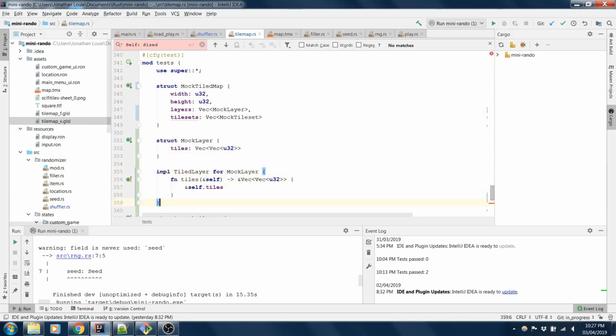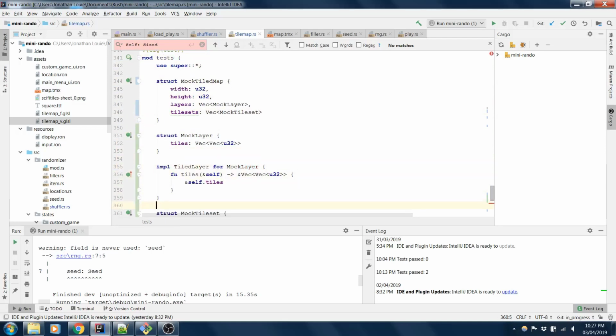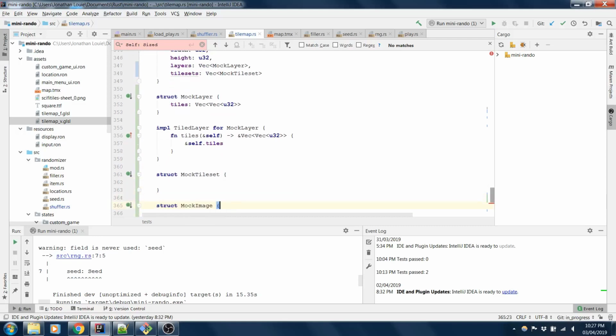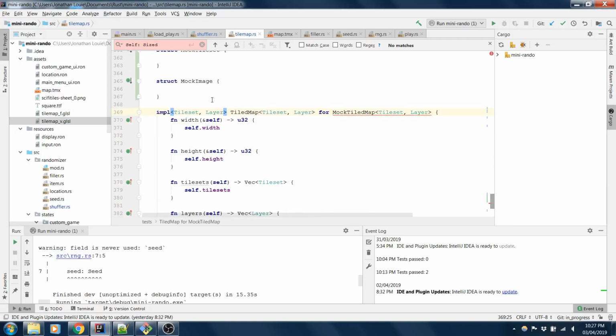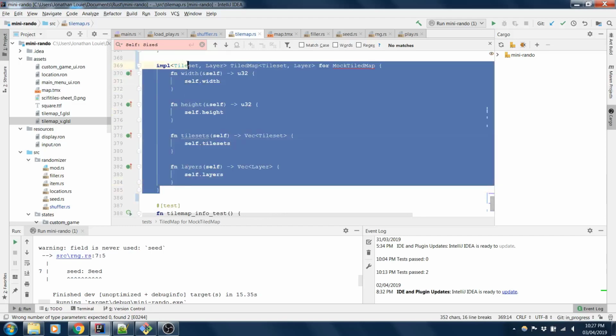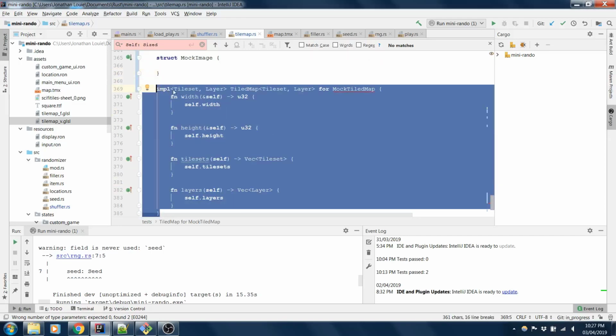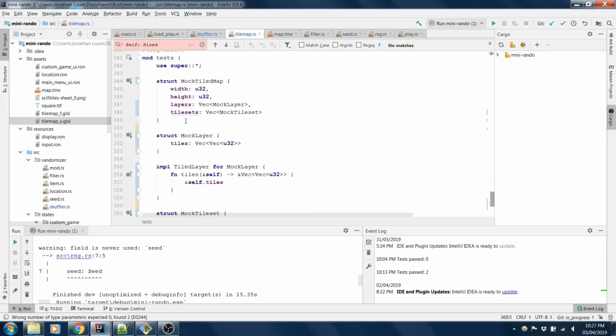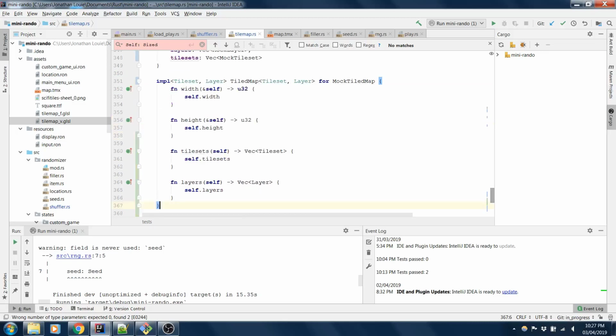Let's see, what else? So the mock tile sets are going to be kind of interesting as well. Oh yeah, this one's going to be updated a bit too. I don't know if I ever talked about this. Did I define this last time? I think I did define this last time I recorded.